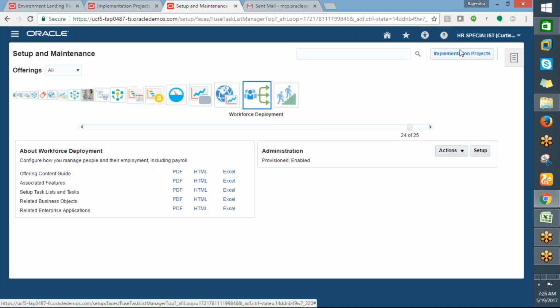And you can query the task and the offering, and then you can do that. So that is one way. And for practice purposes, you can just go to the offering. We have two offerings: one is workforce development and the other is workforce deployment. In that case, you can go to workforce deployment or development, whatever it means.